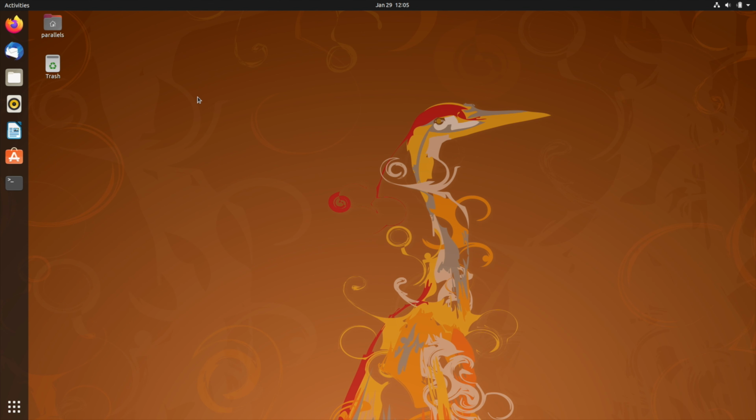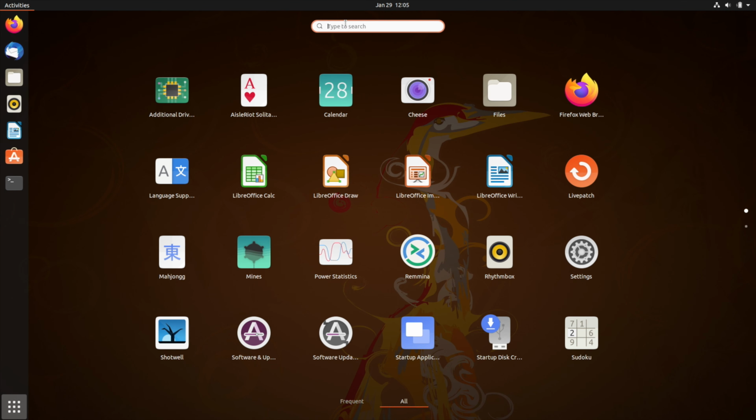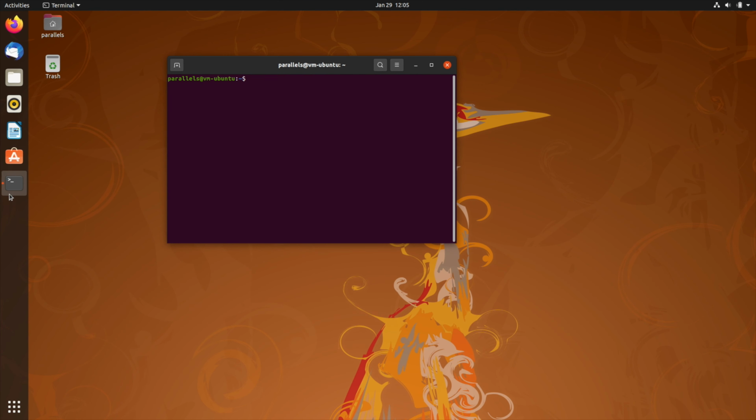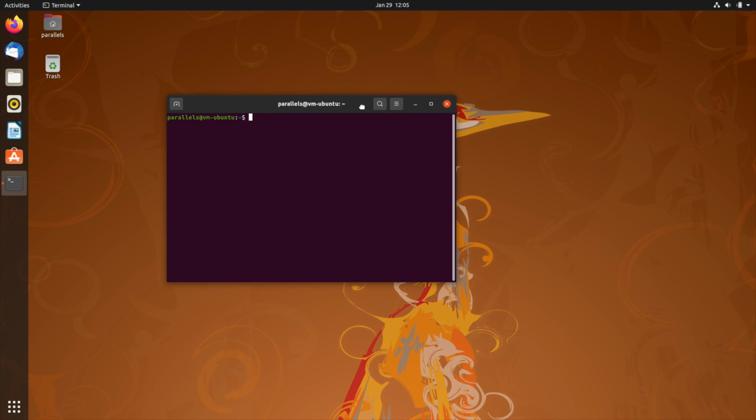So to start with, you won't have terminal over here. I actually added it to favorites. So what's going to happen is you'll go down to show applications. The easiest way to find it is just type in terminal. And then when it opens up, I just hit add to favorites. It says remove favorites because it's on here, but add to favorites. So here's your terminal window.